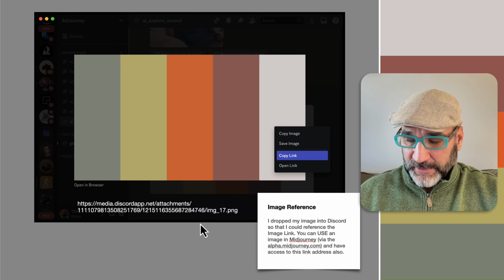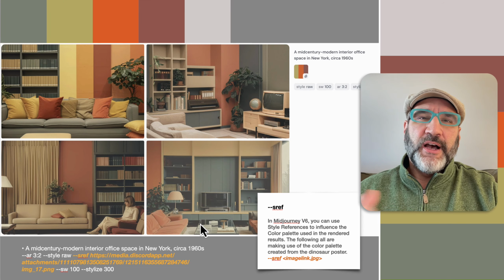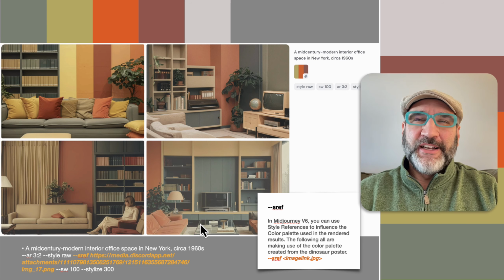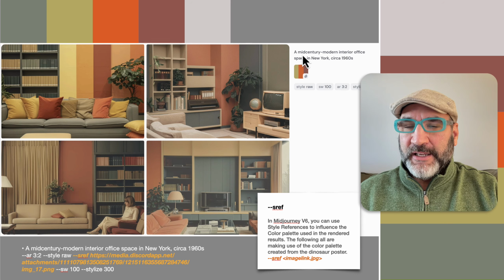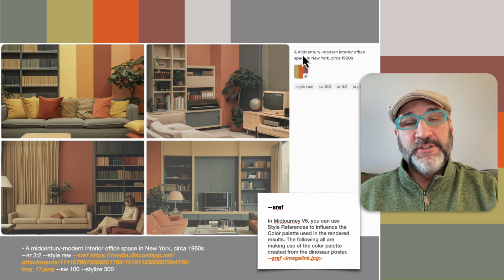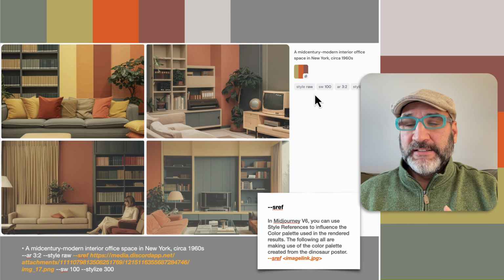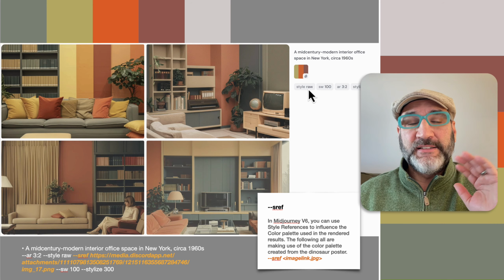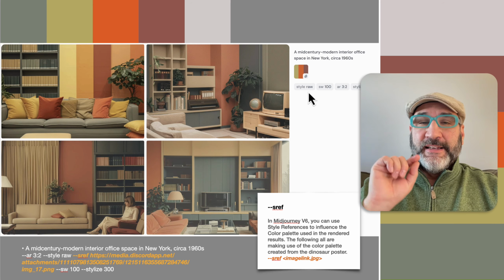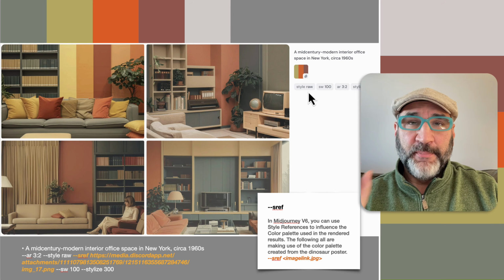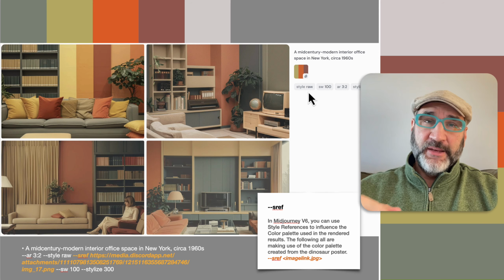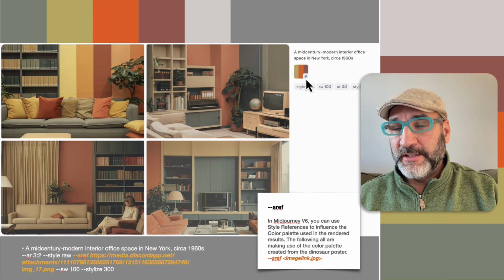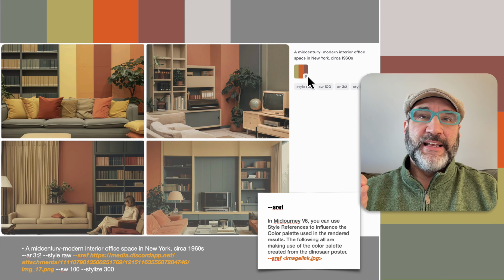And now here's some of the applications. So I'm here inside of alpha.midjourney.com, and I've typed in a mid-century modern interior office space in New York circa 1960s. It's got an aspect ratio of 3:2, stylize of 300, a style raw, and I've done --SREF, and I pasted in the link for the image. So that's why you're seeing this little image icon with what looks like a little clip, and it's letting me know that this is a style reference.